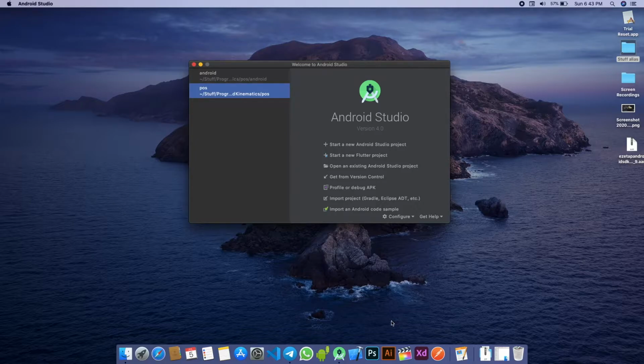As I've told you, I'll be teaching the whole series in Visual Studio Code, but you can use Android Studio if you prefer it. The reason why I'm using Visual Studio Code is because it's lightweight. Assuming that you have all the plugins and SDKs properly installed, I'll show you in Android Studio first.